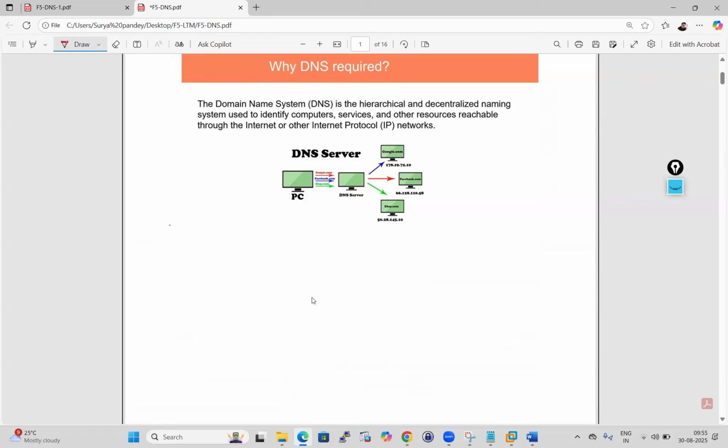If you want to access any application on the internet, DNS is required because a computer never communicates with the help of an FQDN. A computer always communicates with the help of an IP address. Correct. So the Domain Name System is a hierarchical and decentralized naming system used to identify computer services and other resources reachable through the internet or other IP networks.